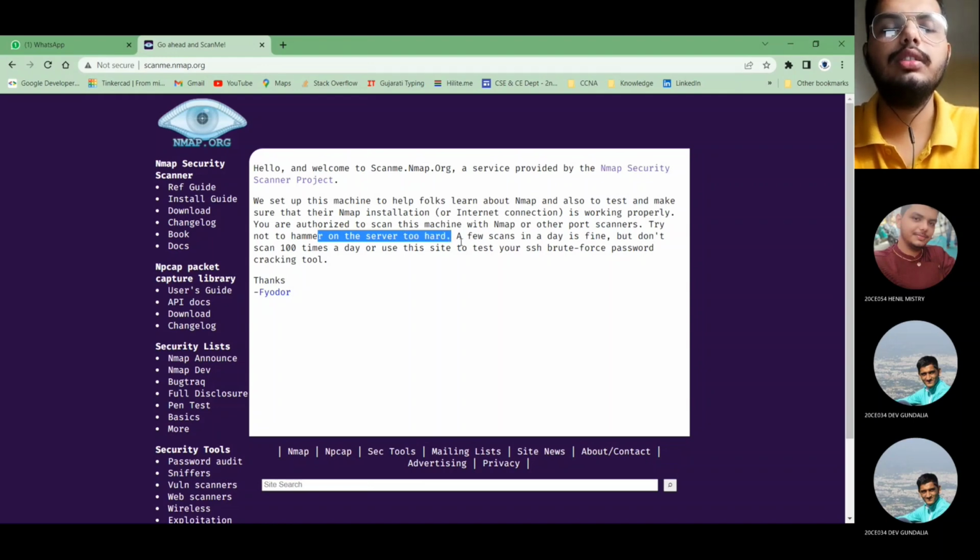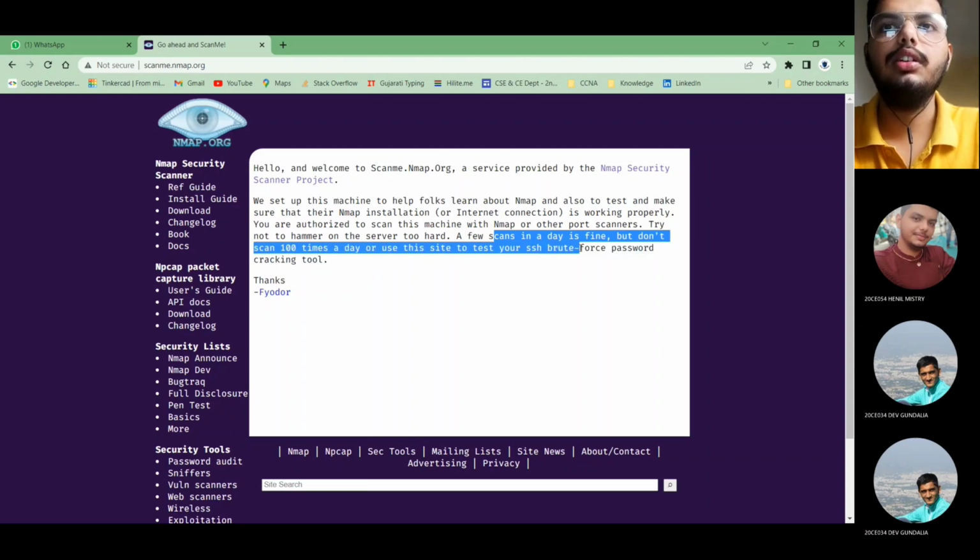Basically they say that because they have opened this URL for any user to perform a scan, hundreds of millions of users can request or can harm the system. So that's why they are telling us not to hammer on the server too hard. A few scans in a day is fine, but don't scan hundreds of times a day, or try to brute force SSH password cracking tools. Basically, that's also another type of attack.